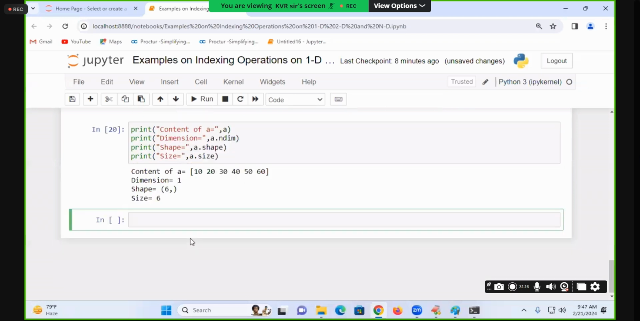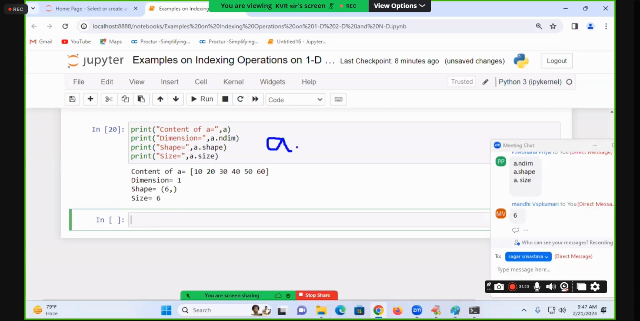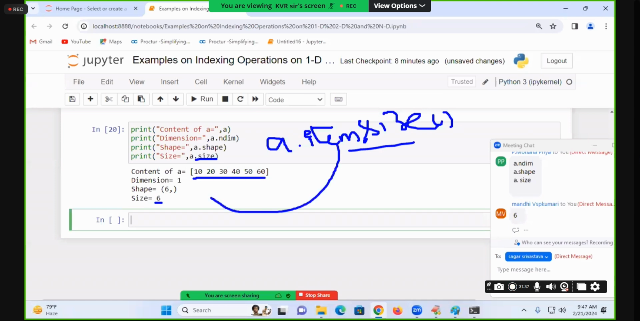Today, you are getting one additional important point: item size. See, there is an attribute called A dot itemsize. No confusion between itemsize and size. Size will give you the number of elements. Itemsize will give you a single element's size. One int value will take some memory space here.